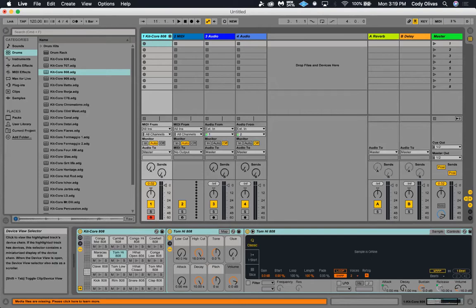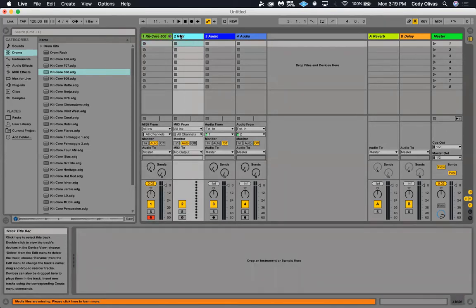All right, so let's just kind of go over what we have here. We have one MIDI track, and I loaded the kit core drum kit onto it by dragging it and dropping it onto the title. Another way that you can load a MIDI instrument onto a MIDI track, and I'll do it on this one, so I'm just now jumping over to MIDI track 2, is you can also drag and drop it onto the device rack itself.